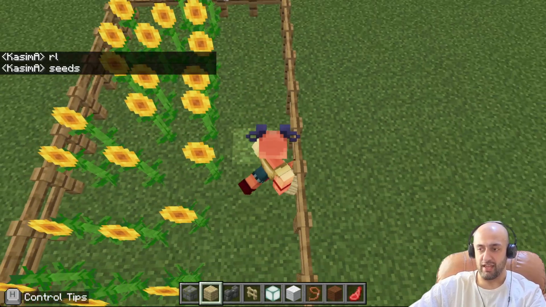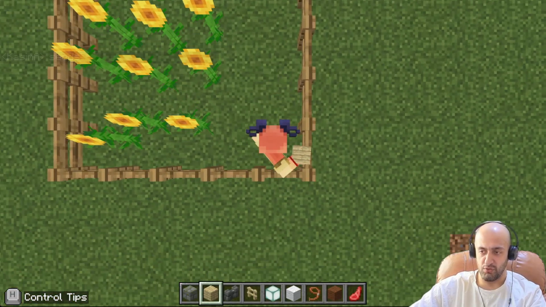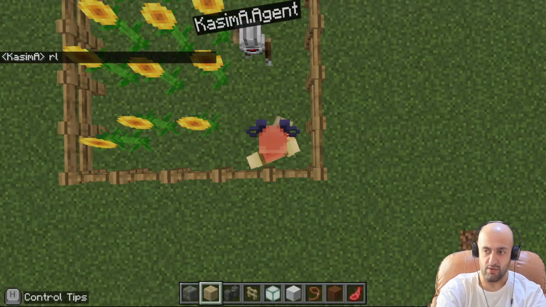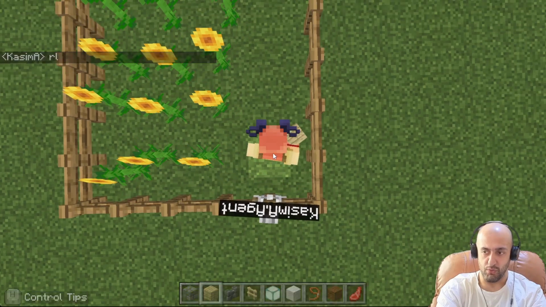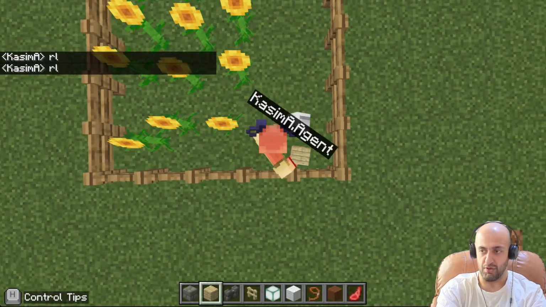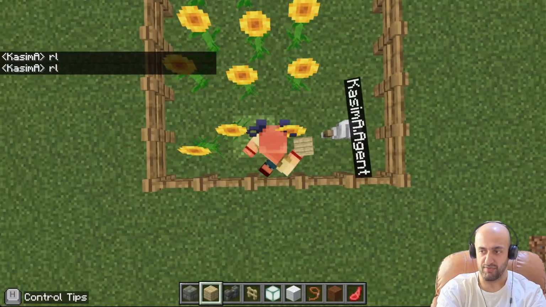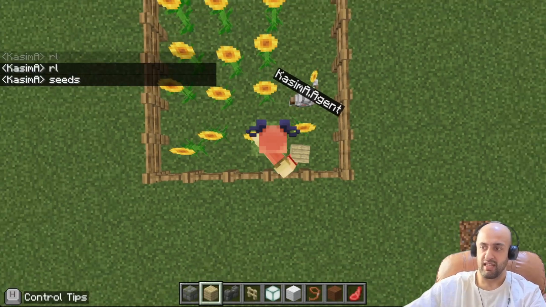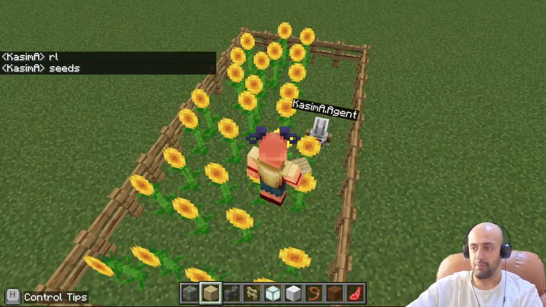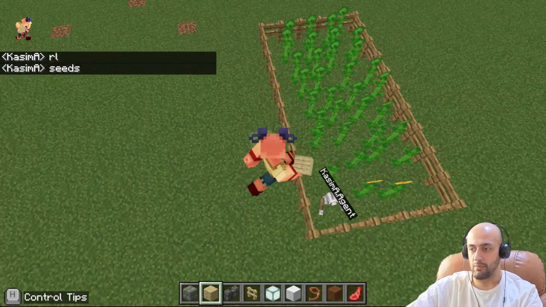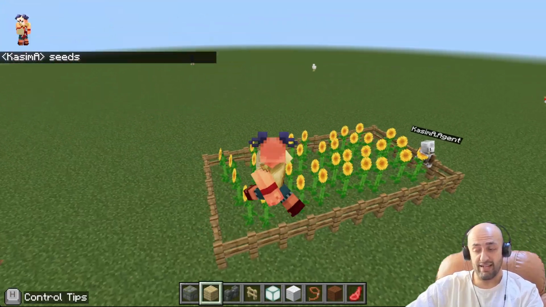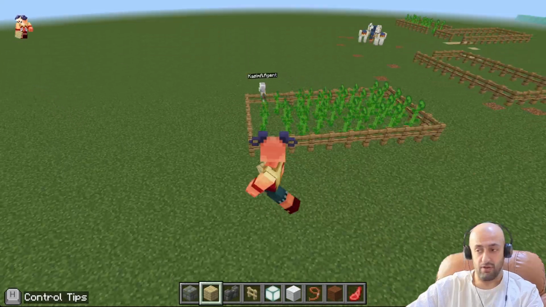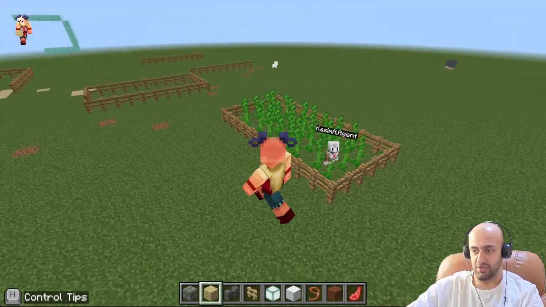Now, the important thing to know here is that if we go too far backwards, like here, type in RL, you see my agent is actually on the fence, which is not what we want. We want to go forward a little bit. There we go. This is the perfect place. Make sure you're on the right block. Now type in seeds again, and this will be perfect. Great. So we've made our farm, which has sunflowers.